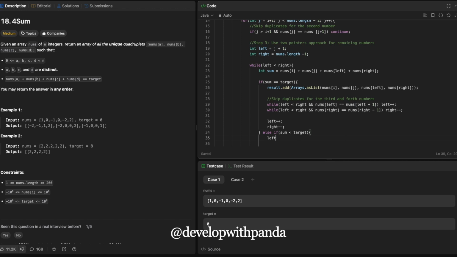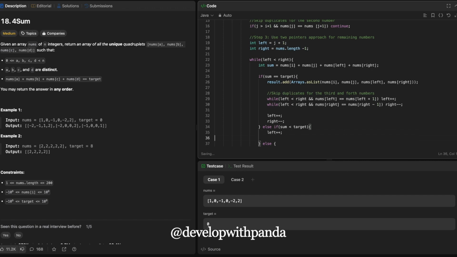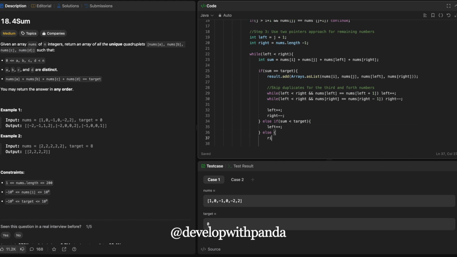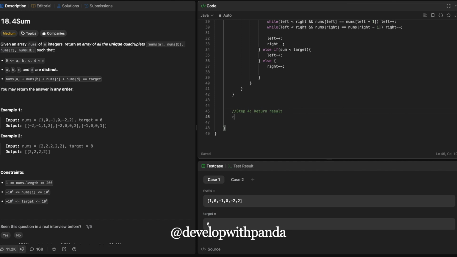Now in the else if condition, if sum is less than target, it means we need a greater sum. For that, we will increase the left pointer. Else, we will decrease the right pointer to get a smaller sum. And in the last step, we will return the result.